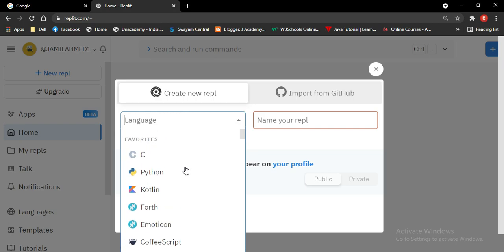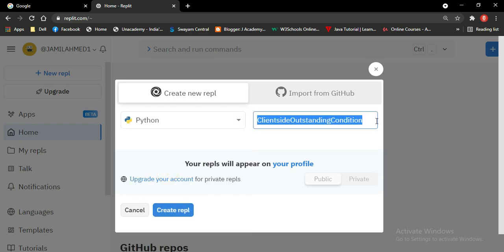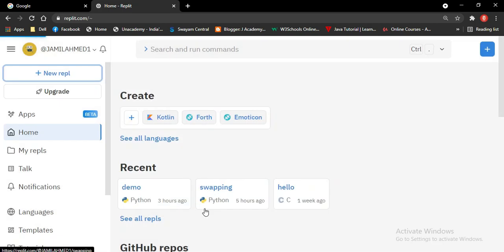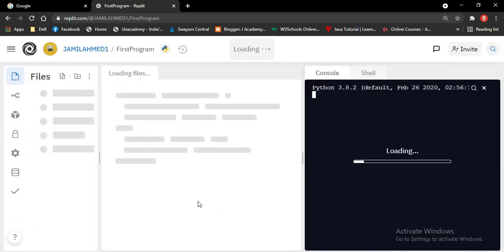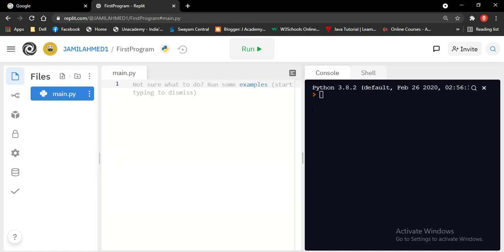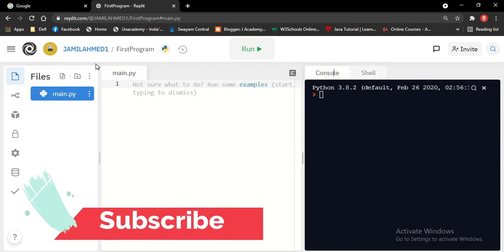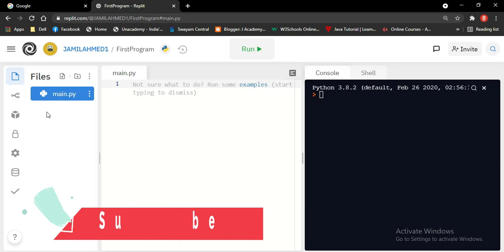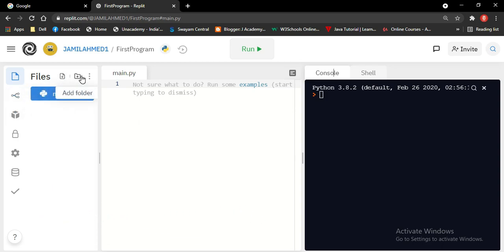So I want to do programming in Python, and you can write the name here. So I'm going to write my first program. I'm going to create it, and it will take some time for loading depending on the speed of the internet. It's done. So this is your console, and this part is your shell, and here you have the name of your file, the script, and you can add a file, add a folder.